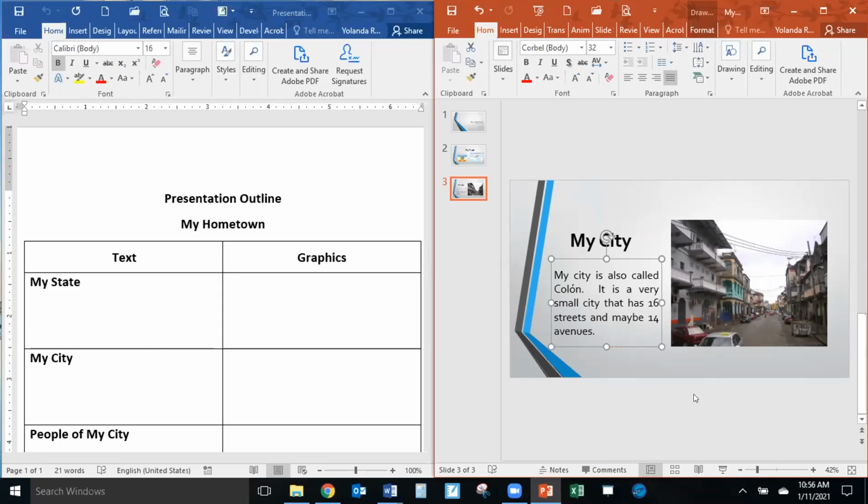Sorry, Miss Yolanda. Mhm. How do you, if you choose not to have the bullets, how do you take away the bullets? Select the placeholder. So you click the border of the placeholder. You go to your bullets in the paragraph group on the home tab and click on it. Don't click on the drop down arrow. Just click on the command itself. Thank you so much. Sure.